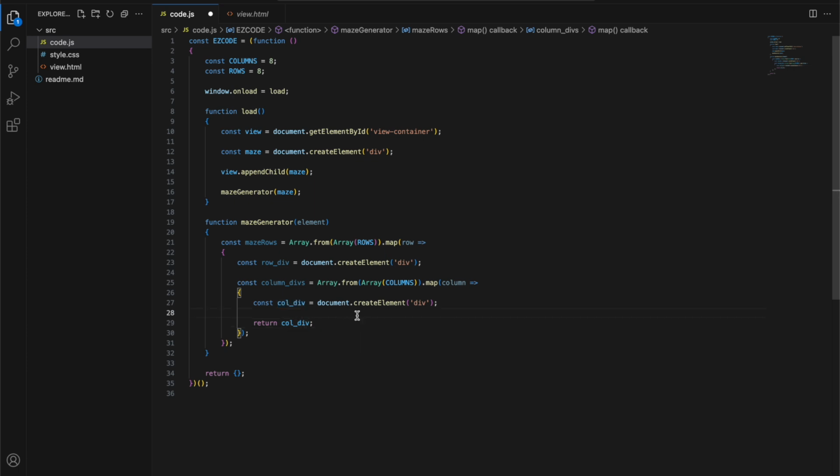And then just a few more pieces here. Let's just go down. Let's see, we have column divs. We have our column div there. We return it. And now, I'm just going to go right here and enter a couple times. So we're still inside of the rows array now.